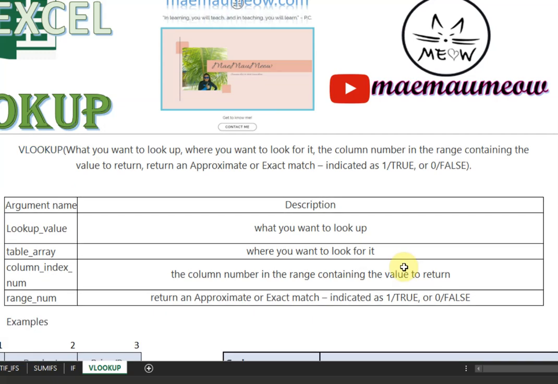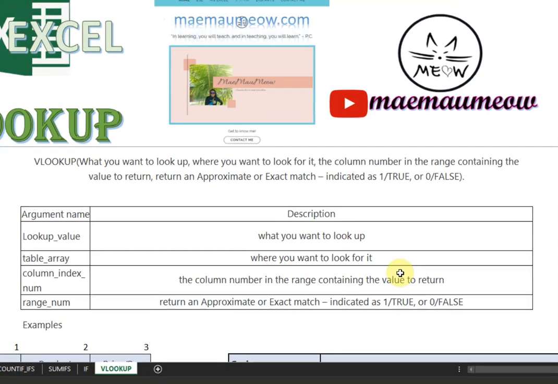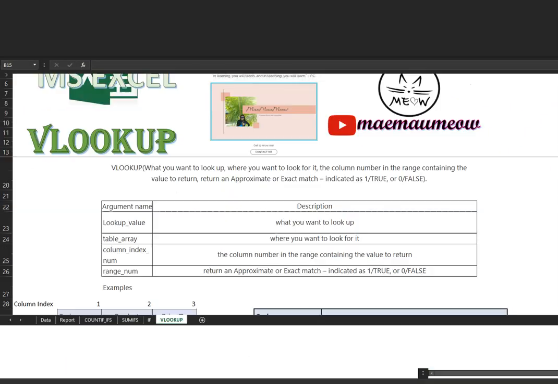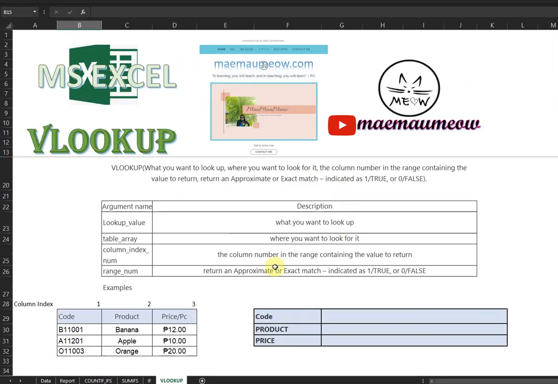And then range num is the return. It's returning the approximate or the exact match, so it is indicated as 1 or 0. If it's 1, it is true, or it is the approximate match. If it's 0, it's false, then we need the exact match. So let's use VLOOKUP in our example, in the table below.